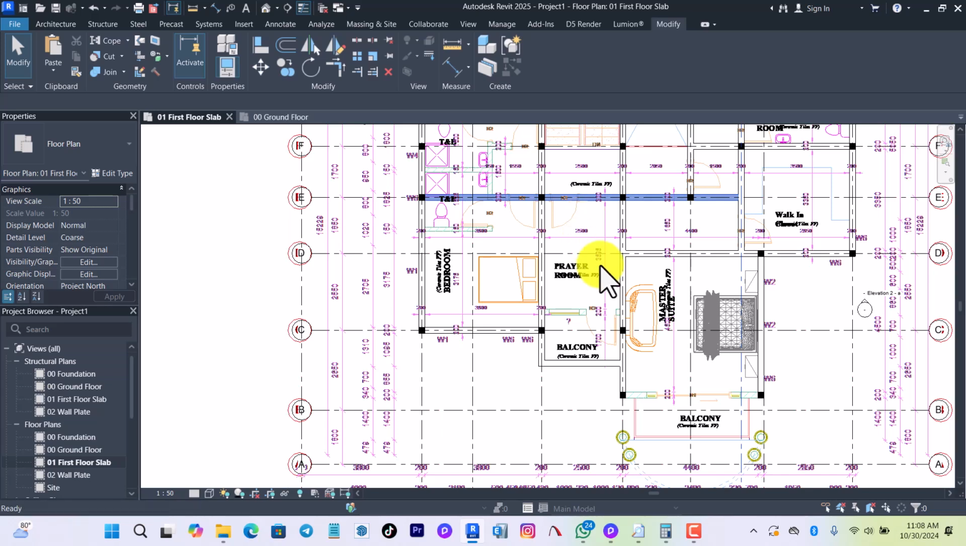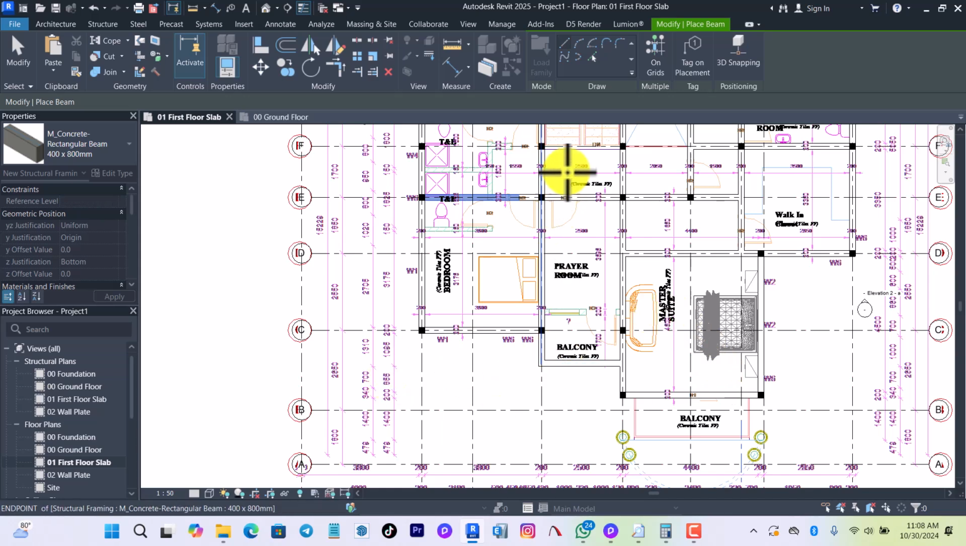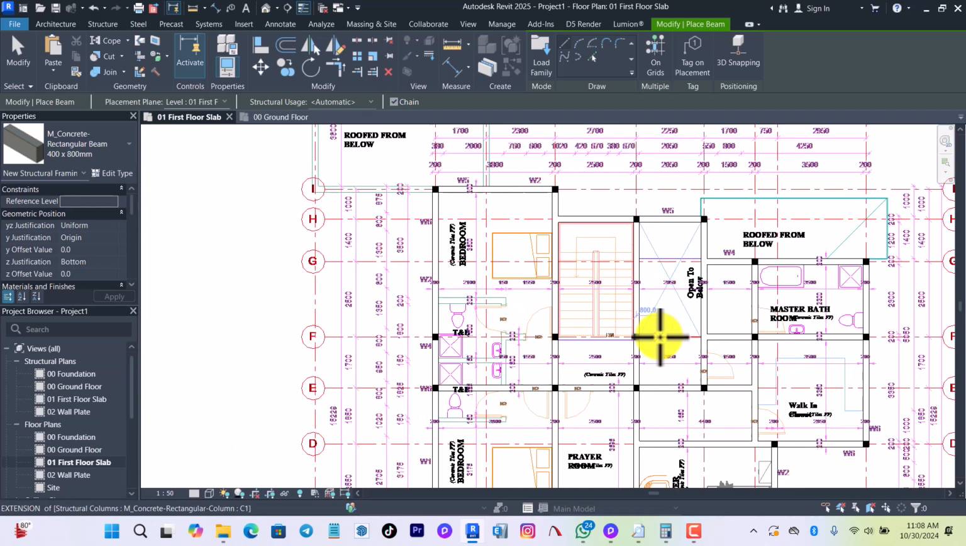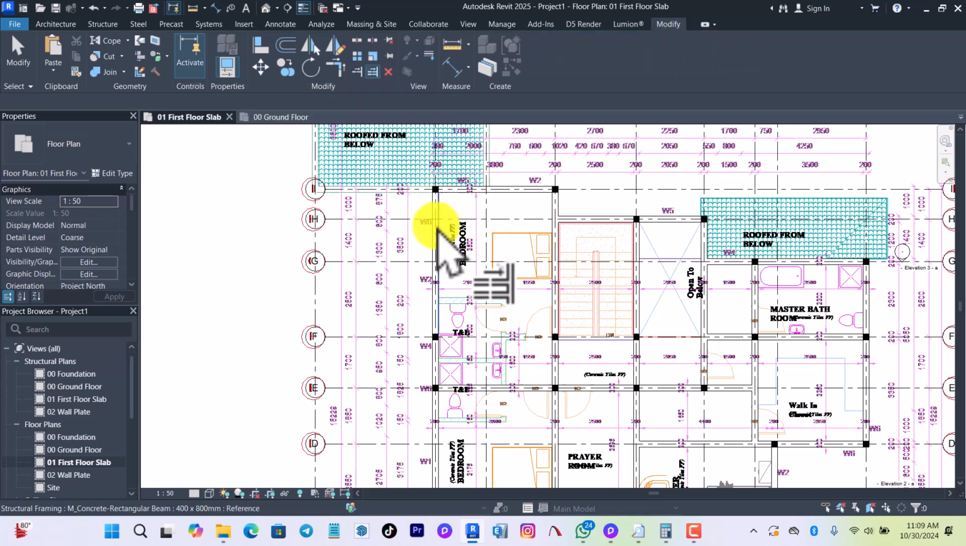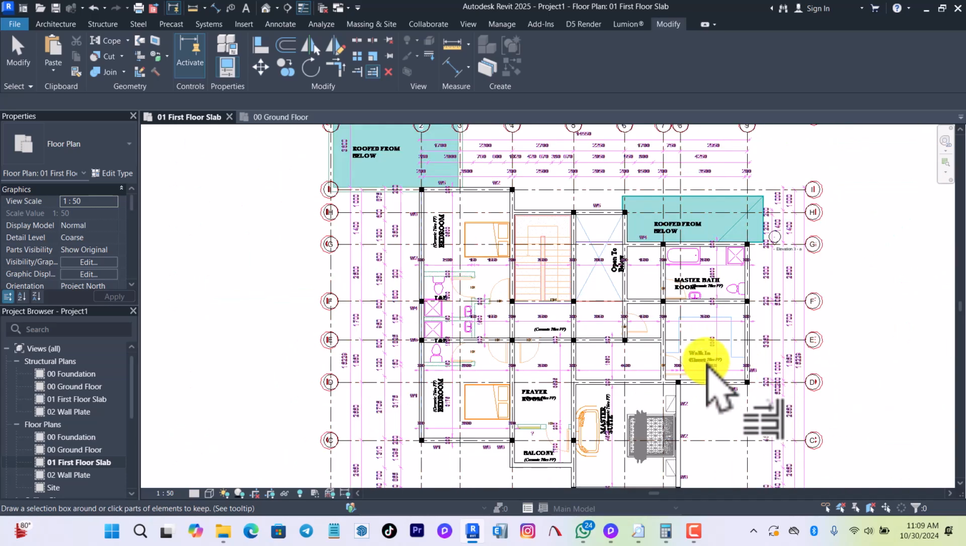Still press BM, get this center up here. So I have less the beam actually. Now realize that this beam is supposed to run throughout this beam along F. So I'll get this extend, click in the center of this beam, then click on this beam along F.